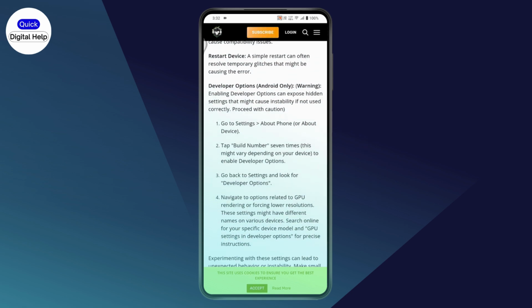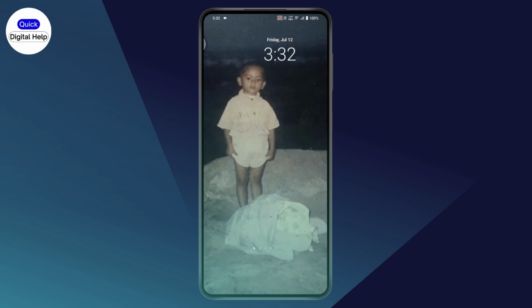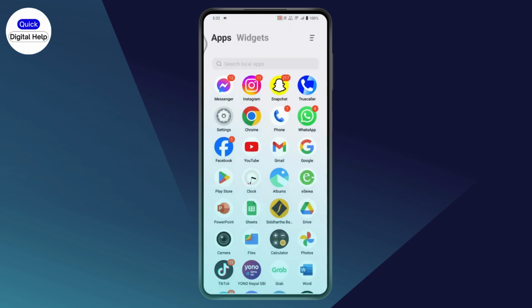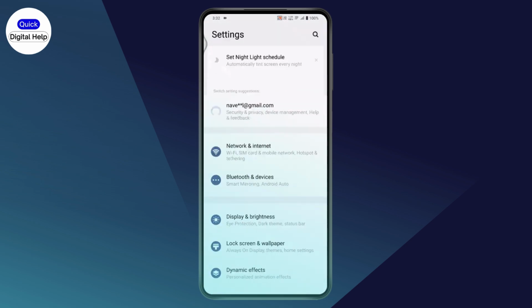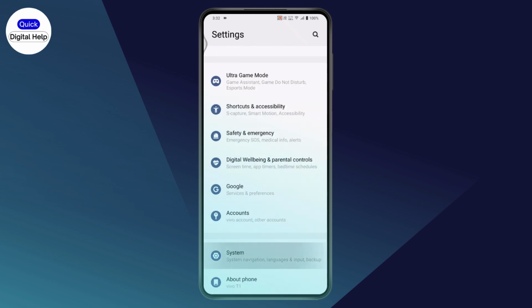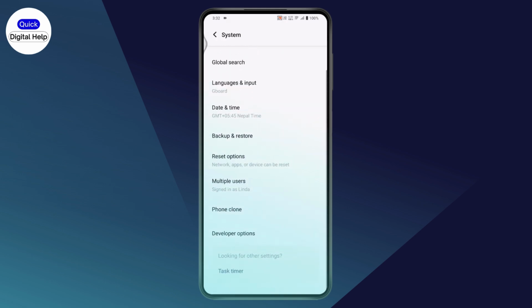you need to go to the developer options and turn them on. If you have not turned on your developer options, then let me show you. First open up your settings, scroll down and go to System. Under System, here you will have developer options, right?